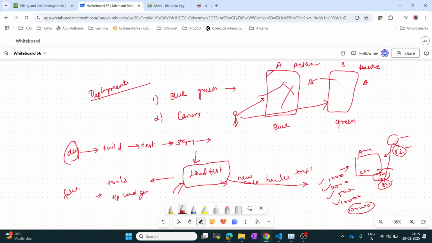Users will always try to access the active one. In case something goes down, users will be redirected to the passive environment. And what is active active? Users will be randomly redirected to this environment and that environment, so they may get a response from any of them. Both are serving the traffic. Even if one goes down, the other will serve the traffic. So this is active active.